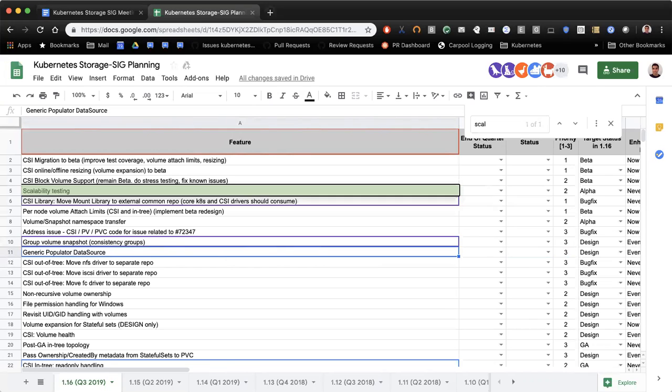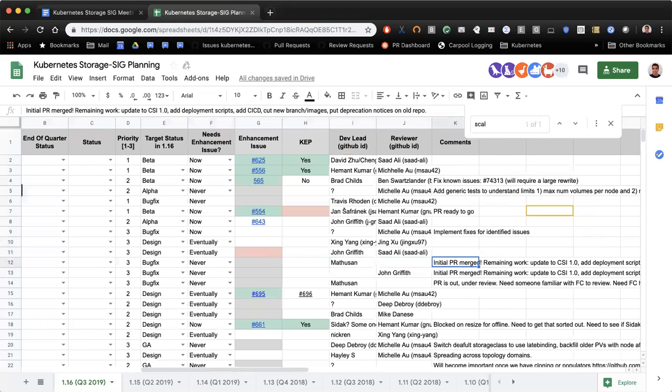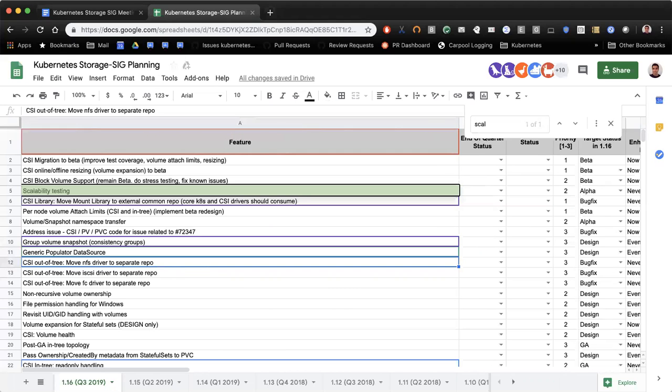Cool. Next few items are for the generic drivers that the SIG still owns for CSI: moving the NFS driver to a separate repo, moving the iSCSI driver to a separate repo, and moving the Fibre Channel driver to a separate repo. For some of these, the work has already begun, so they're in different stages. Anybody interested in helping out with these? I don't know if Misaki's on the call or anybody else who's interested.